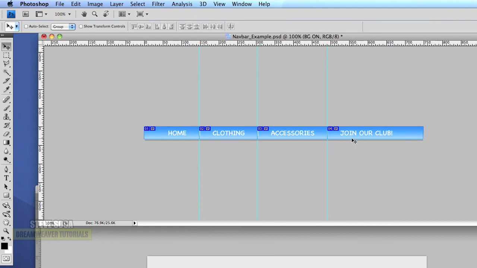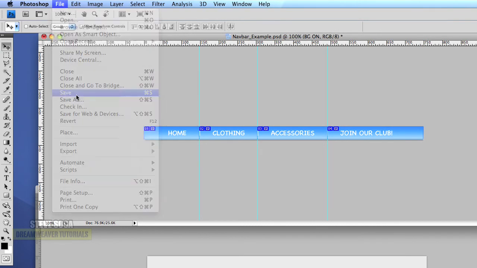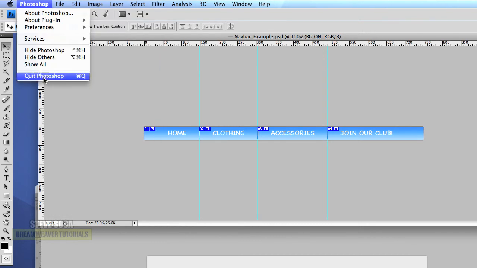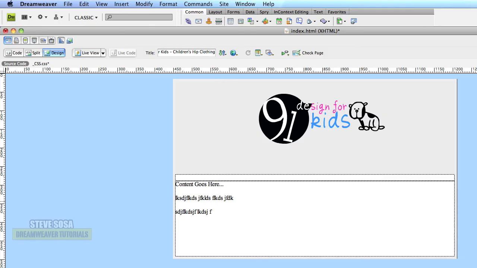Alright, you might want to save your actual PSD, so File, Save, and at this point you're ready to quit Photoshop. Go ahead and go File, or quit Photoshop. That's also Command Q. Alright, and I'm ready to go back to Dreamweaver.